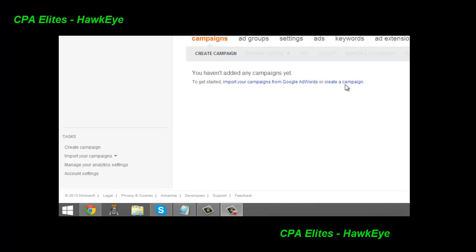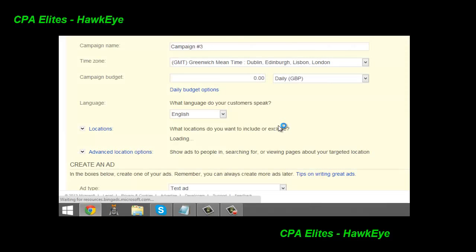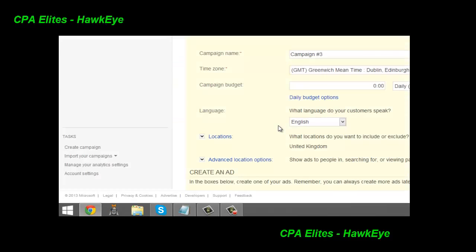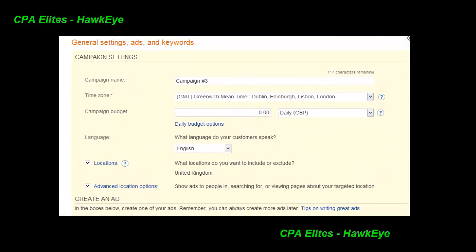Okay guys, so step one after you've made your Bing Ads account: after you've logged in, you're going to end up on the first original page, and you're going to want to click over here on the left hand side on create campaign. Okay, now as you can see, we've now got a bunch of different options.